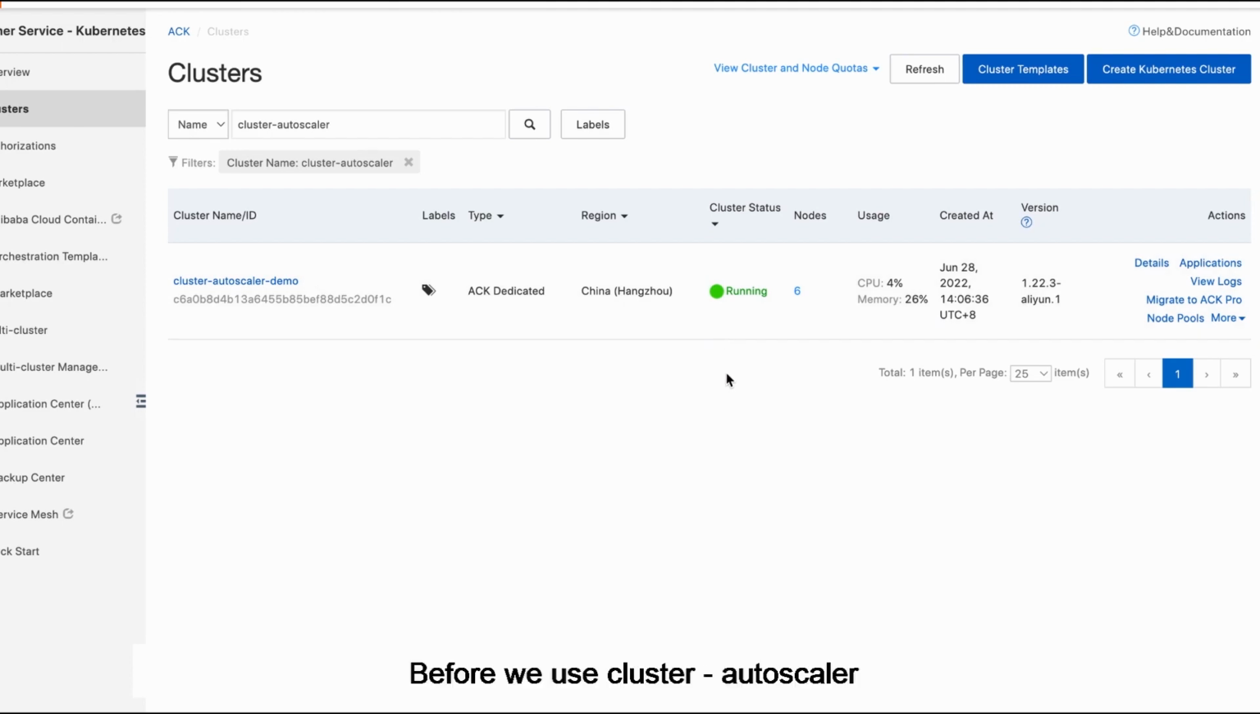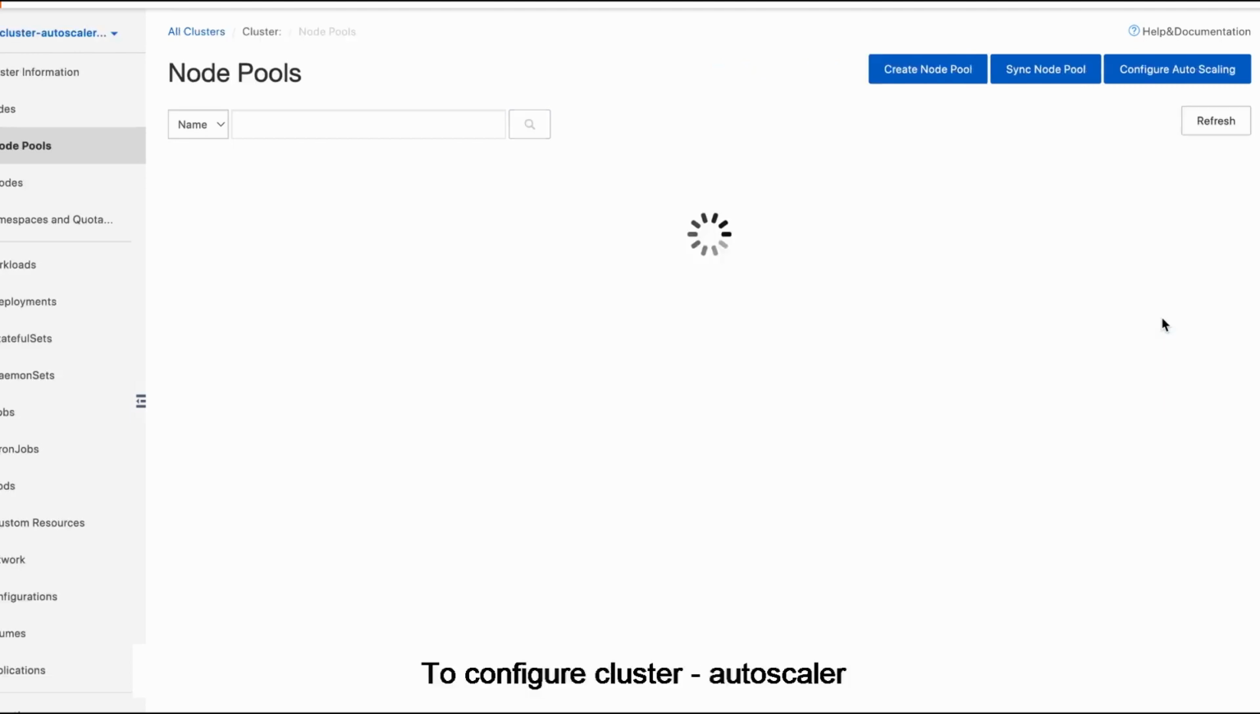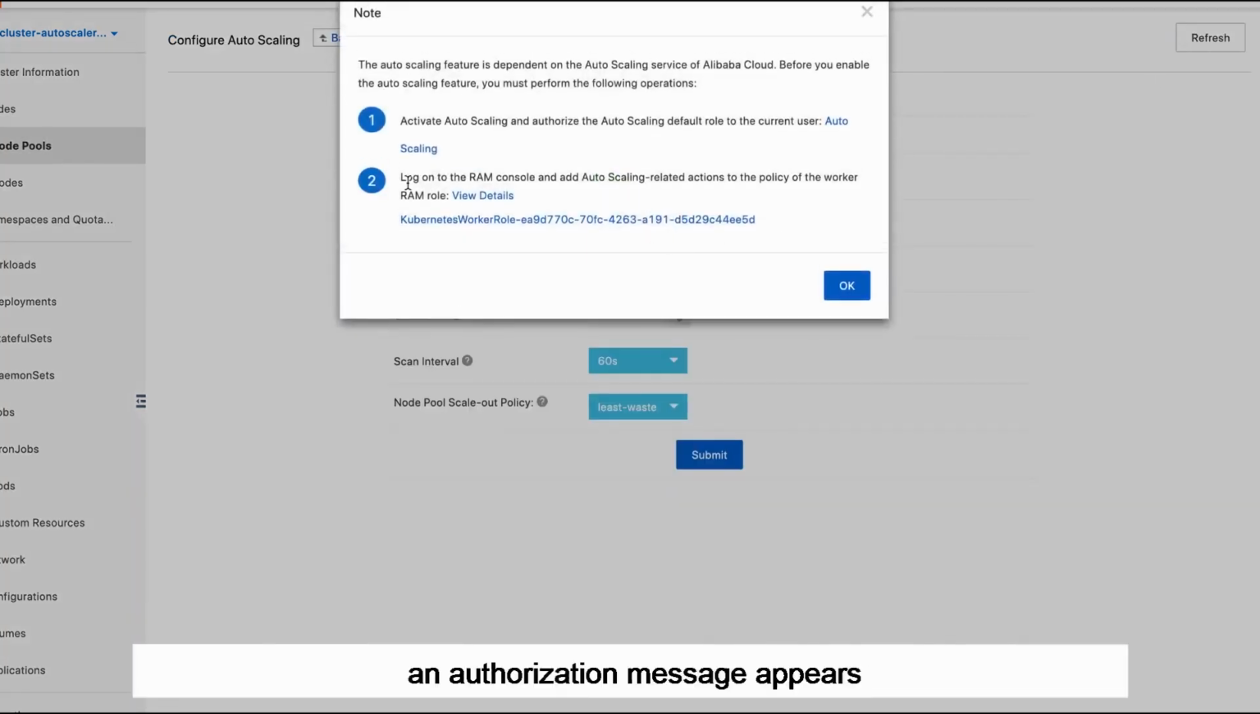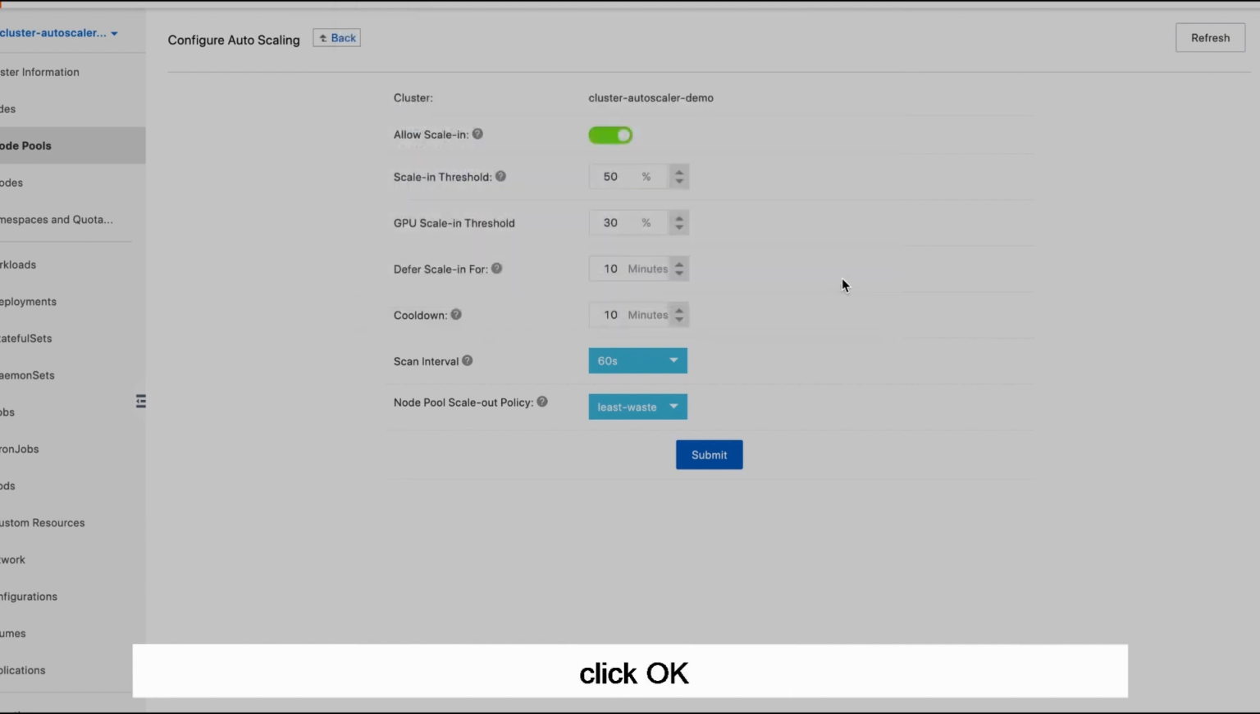Before we use cluster autoscaler, we must ensure that we have a running ACK cluster. We can configure cluster autoscaler as needed only after this requirement is met. To configure cluster autoscaler, enter the Node Pools page. On the Configure Autoscaling page, an authorization message appears. If the two required permissions are not granted, click the link to complete the authorization. If the permissions are granted to your account, as shown here, click OK.